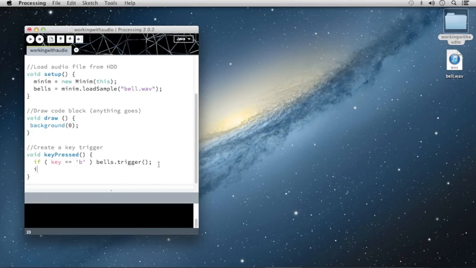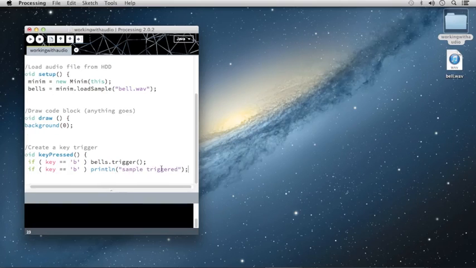In this case, I'm going to write a second line which is also checking the B key. And if the B key is pressed, I want to send a message to the console letting me know that the trigger was sampled. To do that, I'm going to use the println function. That's println. And then I'm going to open a parentheses, and I'm going to put the argument that I want it to print as a text message, which says sample triggered. Put that in quotations, close your parentheses, and close your statement.